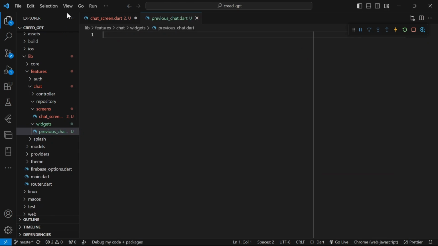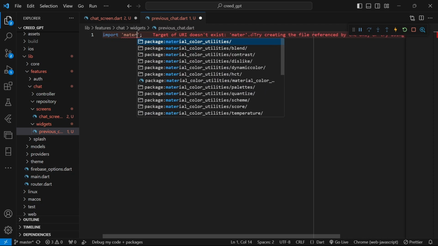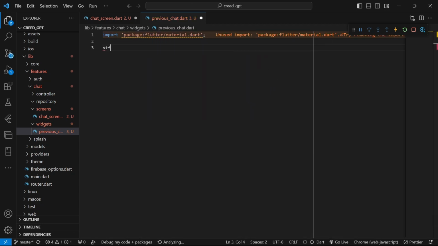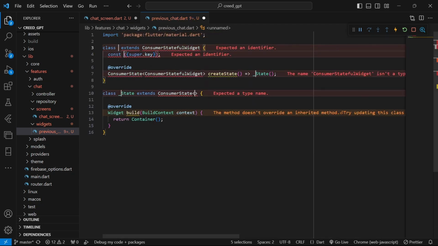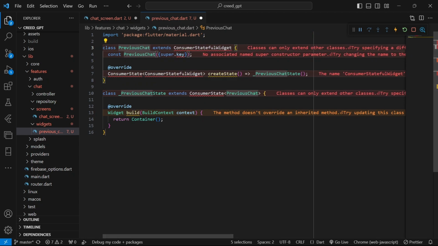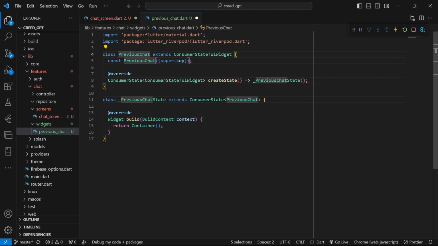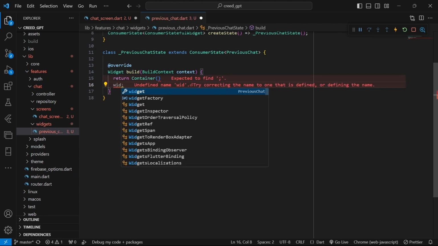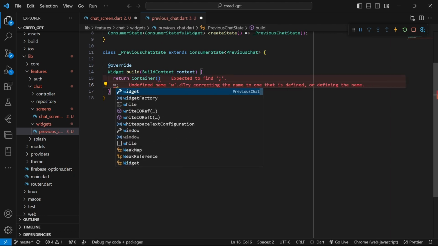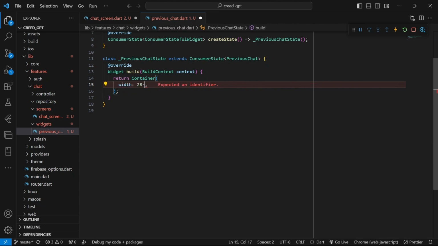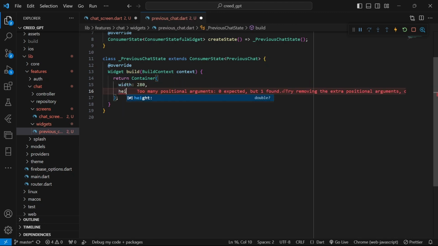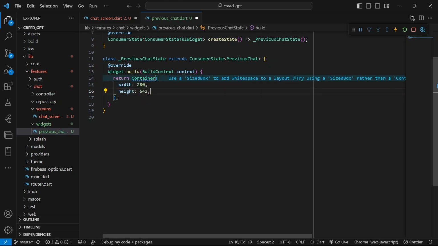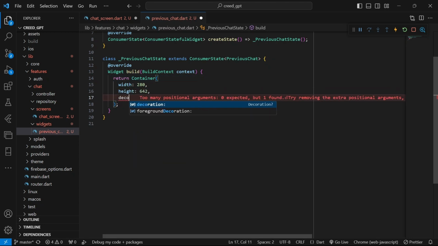As always, we are going to import material.dart, and we'll create a stateful consumer, which we get from Flutter Riverpod, and then we'll call this previous chat. Of course, we will need to import Flutter Riverpod, and there we go. And what will we have? It will be a container, of course. We'll return a container, and we'll have our width to be 280. These values are already tried and tested. And then we'll have our height to be 642. I know, a weird value.